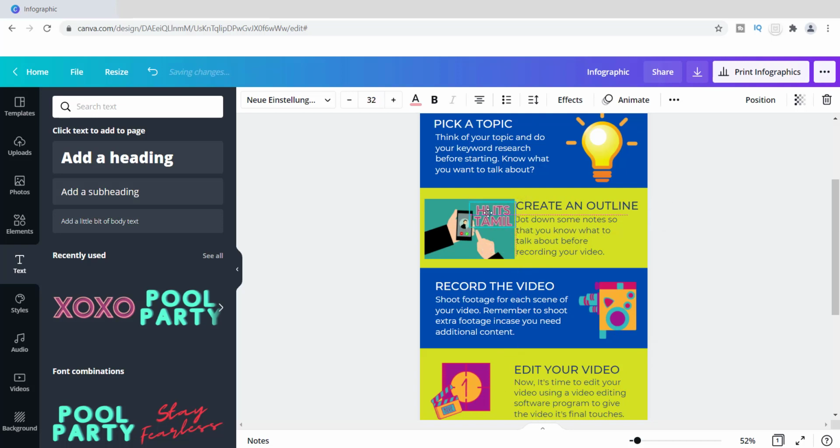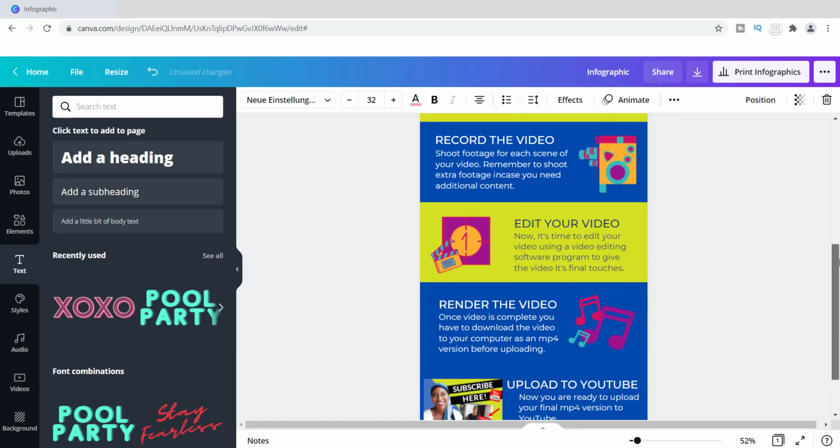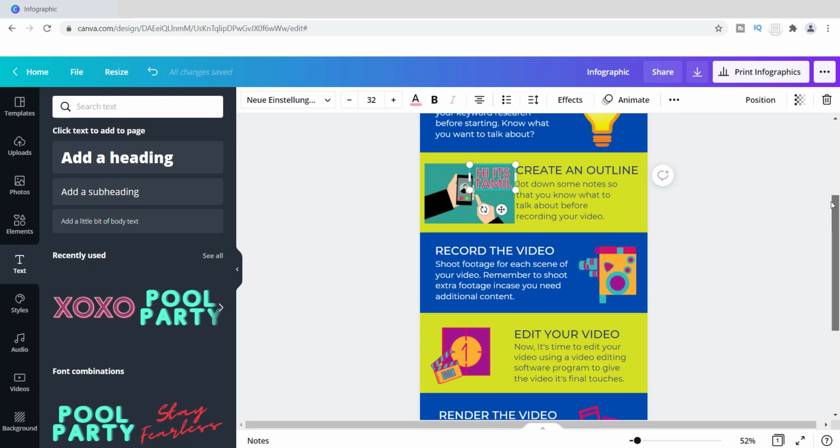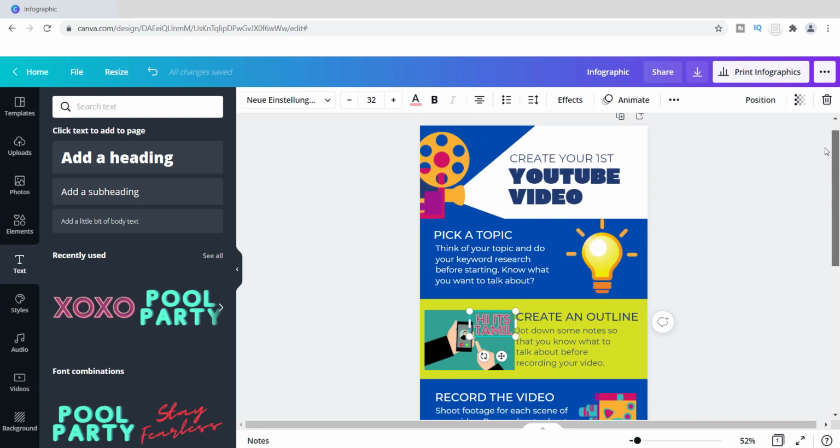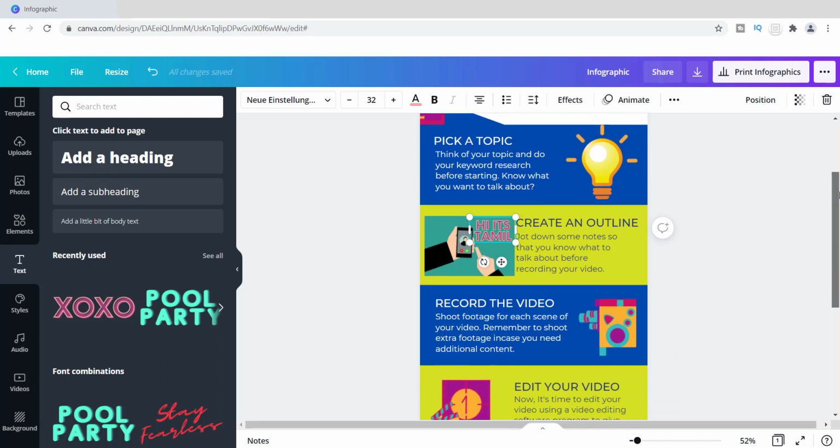And so guys, you can just play with this stuff. I mean, this is really easy and customizable. You can just turn it into whatever it is that you want, and you can have a customized infographic just like this. So guys, this is how you create a customized infographic.